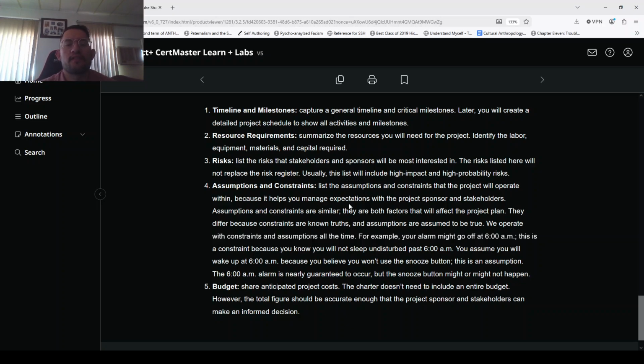Assumptions and constraints. List the assumptions and constraints that the project will operate within because it helps you manage expectations with a project sponsor and stakeholders. Assumptions and constraints are similar. They are both factors that will affect the project's plan, and they differ because constraints are known truths and assumptions are assumed to be true. You operate with constraints and assumptions all the time.